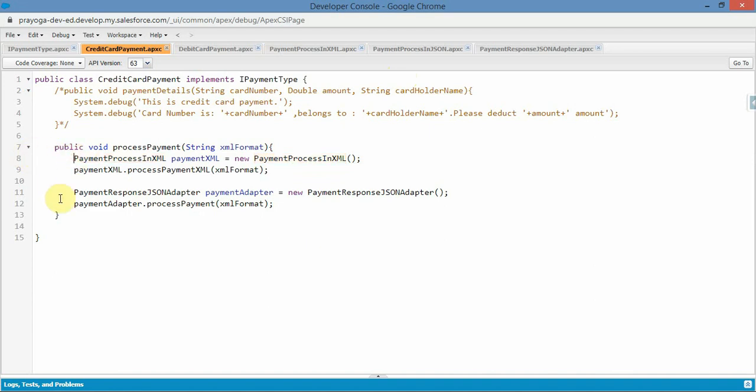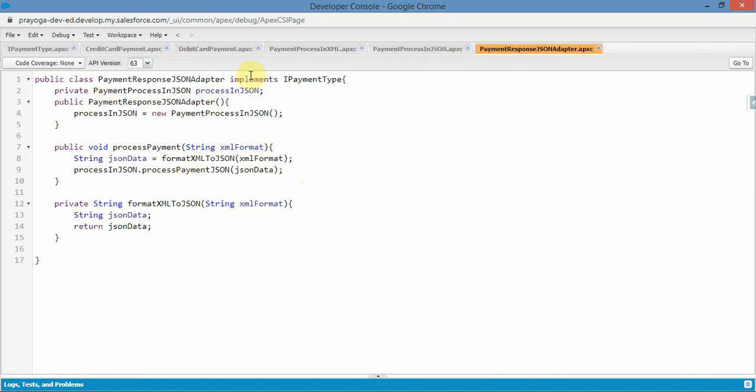Rather than doing all those changes, XML, JSON and all, I will not use this direct class in the credit card payment or debit card payment. Rather, I introduce an adapter class and I will use that adapter class, whereas that particular adapter class will use the process payment. So let me go to the adapter class. This is my adapter class. This adapter class also implements this IPayment type, so we need to write this process payment.